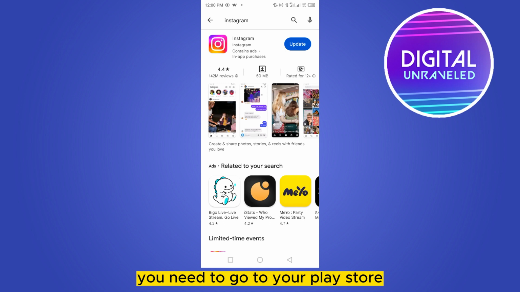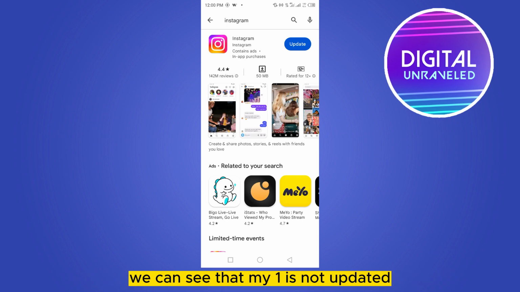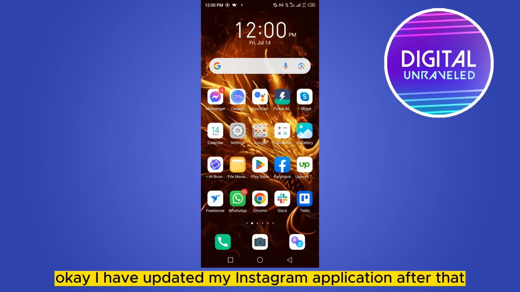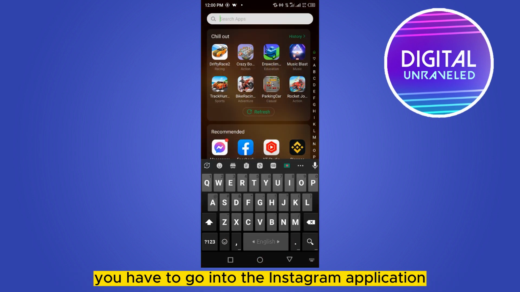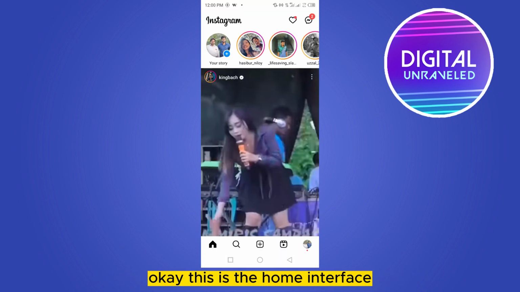First of all, you need to go to your Play Store and search for Instagram, and make sure your Instagram application is up to date. You can see that mine is not updated, so I need to update my Instagram application. Okay, I have updated my Instagram application. After that, you have to go into the Instagram application. Okay, this is the home interface.